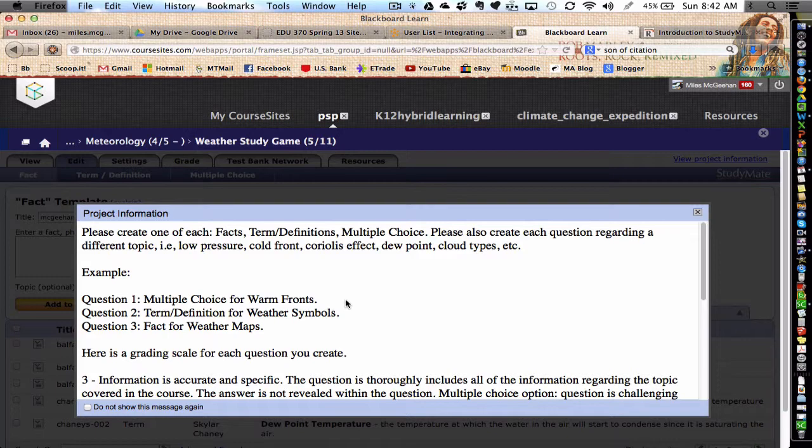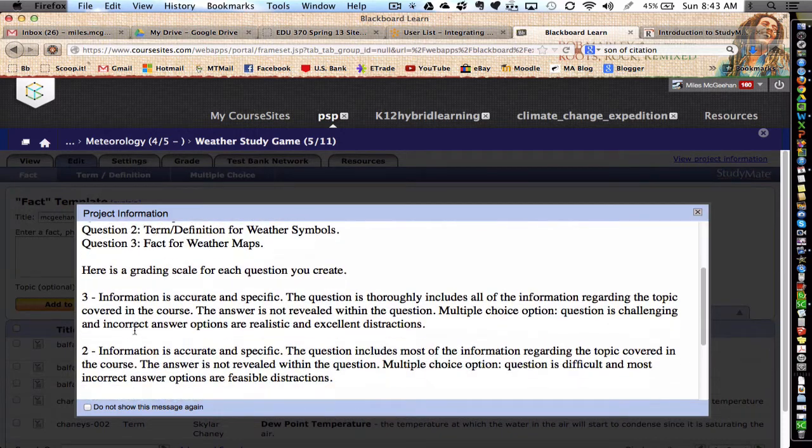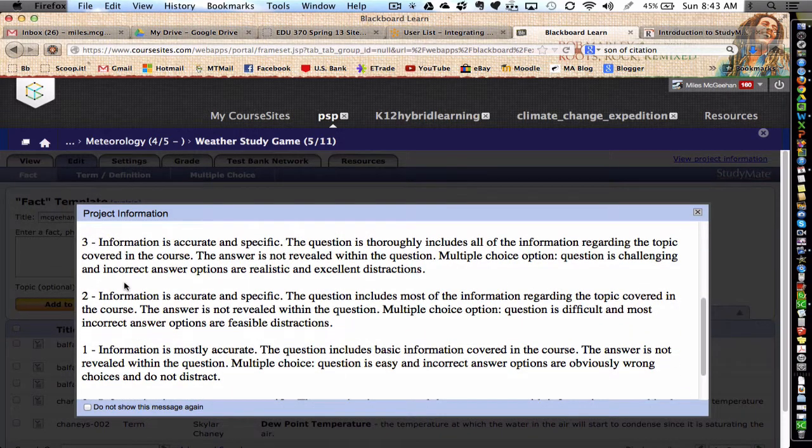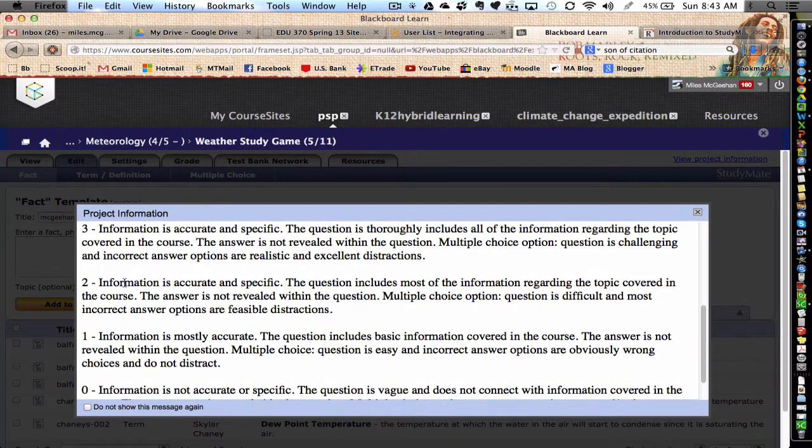This is one I used in a weather unit in an 8th grade science class. The first thing students see is the project information pop-up. The students would read through these brief directions and take a look at a couple examples that I provided as the instructor, and then they'd also scroll down and take a look at a holistic 3-2-1 rubric. And the rubric is intended to grade students when they create questions.